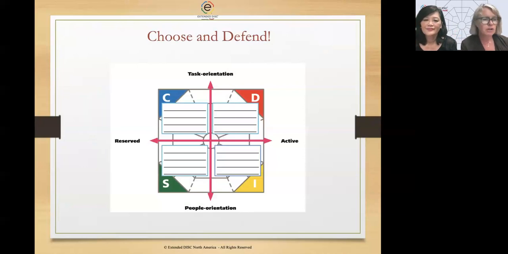This is another one. We call it choose and defend. It's quick, you don't really need even this. You can have people, on the spur of the moment, when you want to do a check-in, pick a D, I, S, and C, famous maybe, what represents a D, an I, an S, and a C, and then they have to support it or defend it.